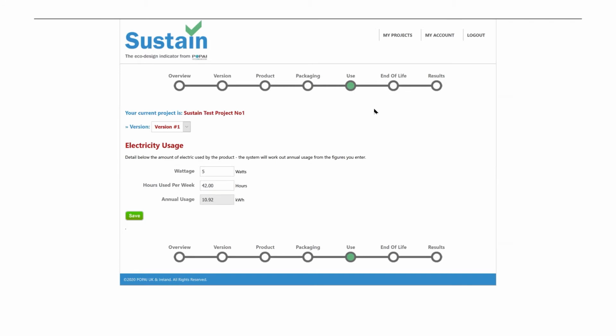So if a piece of POP had lighting, screens, some form of energy use built into it, you would specify the information here, the total energy requirement, how many hours a week it runs, and that will give you a total impact in terms of energy. And the final stage is to specify what happens to the piece of POP at end of life.